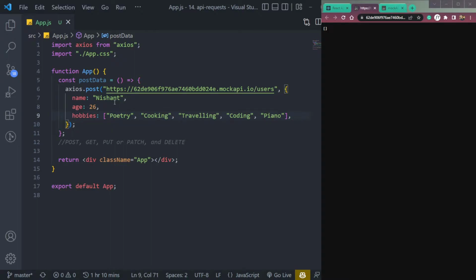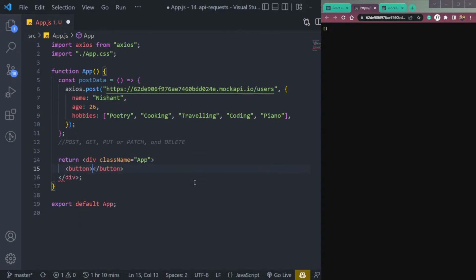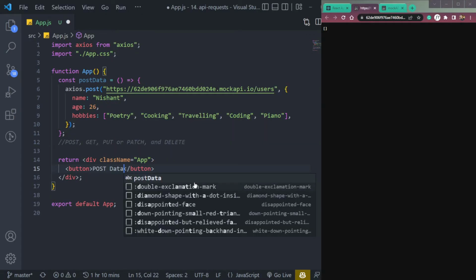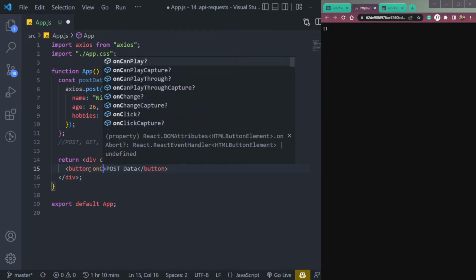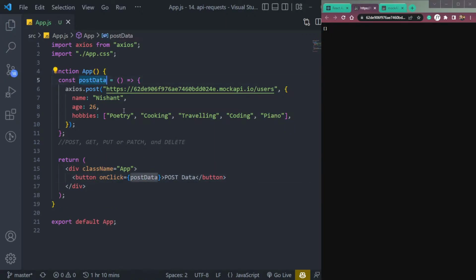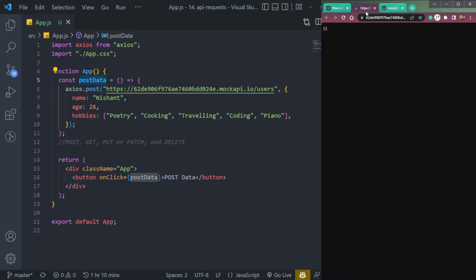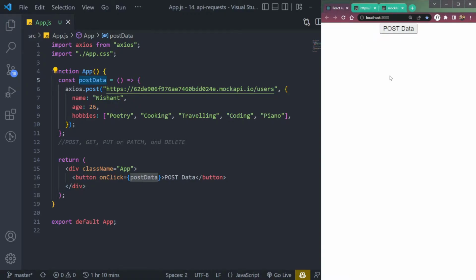So when this function runs, it will post the data to this mock API. We need one button to trigger the function. So we can say post data. On click of this button, we will call this postData function. As soon as we click the post data button, it will send data to this API. Let's try this.